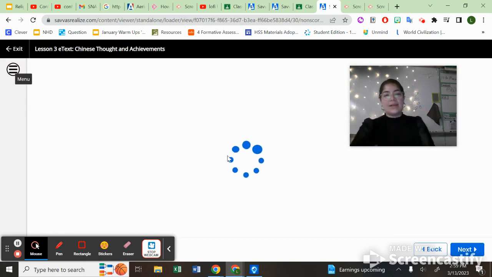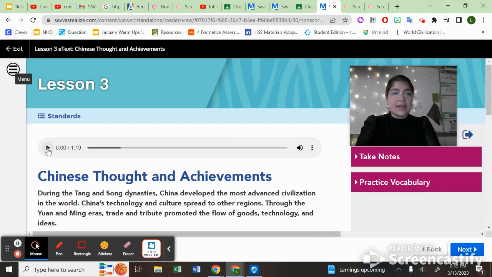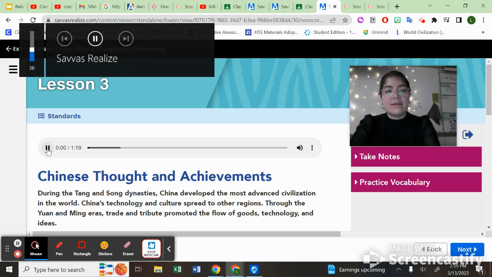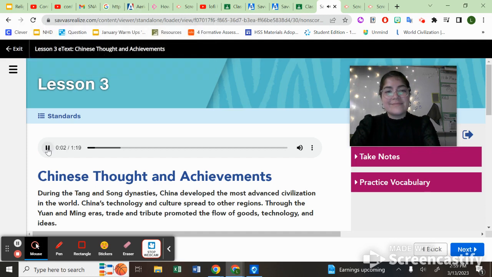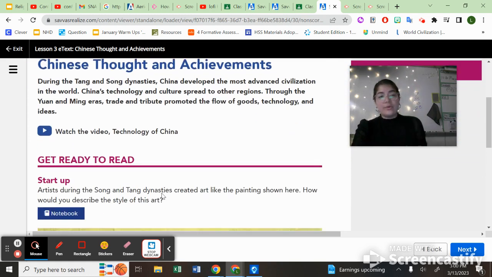Once it opens up here, I can actually have it read to me, which is awesome. Right here, it has this little play button, and I'll show you, for example, what that sounds like. So I'll pause it there, but you can have it read to you the whole time.